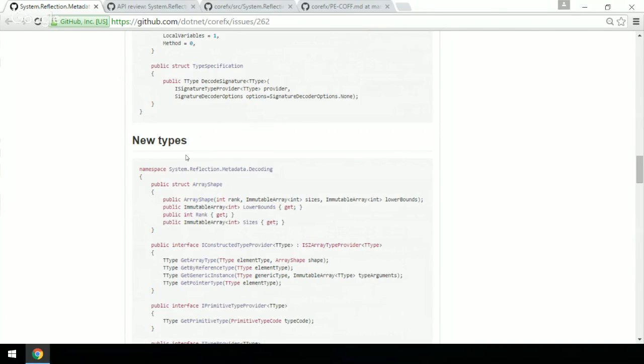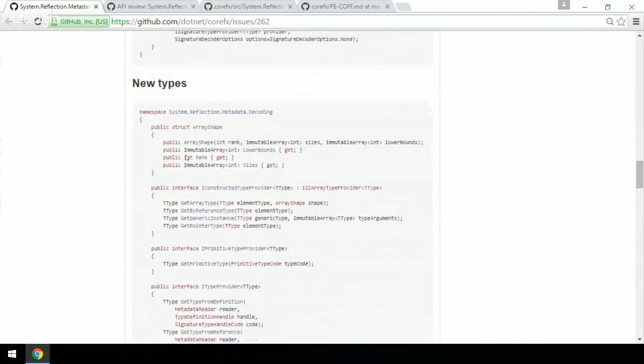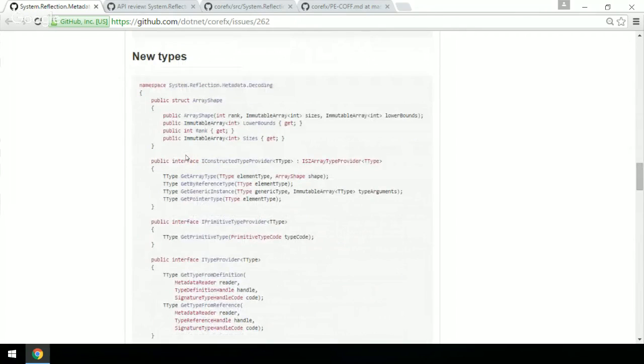All right, array shape. That doesn't exist before. This is all new, right? Is this a new namespace as well? It is. We had some issues. We don't know exactly how to do the namespace things, like where the writer will be. We can discuss that in connection with the writer.